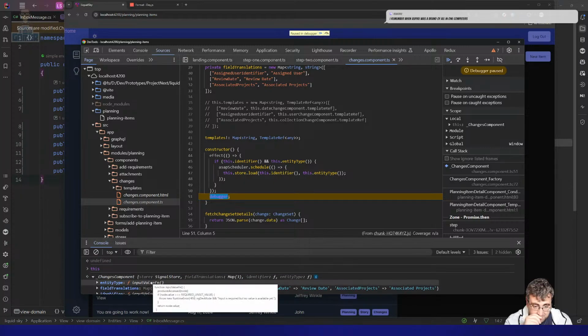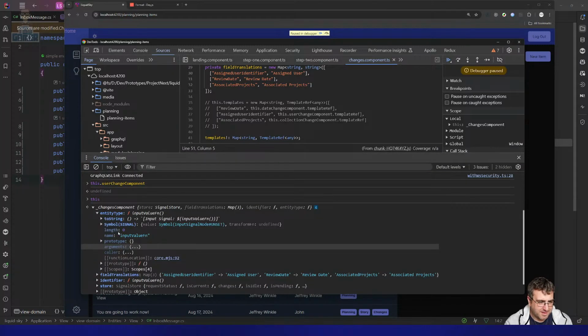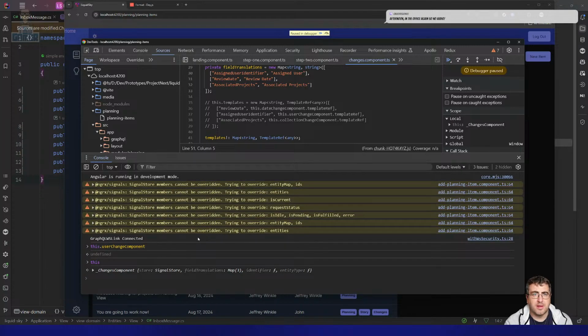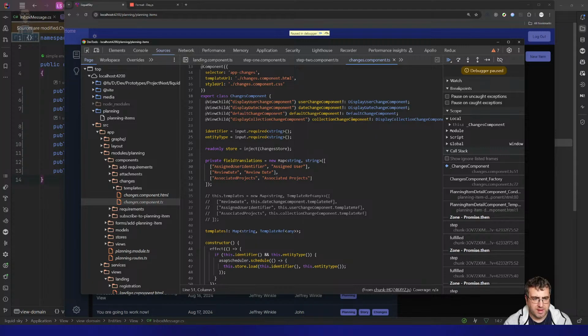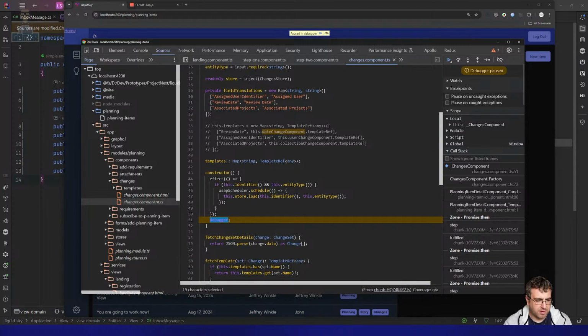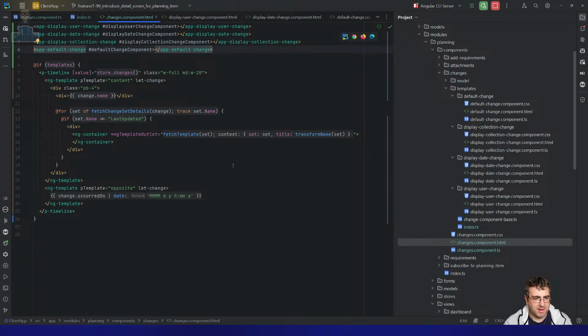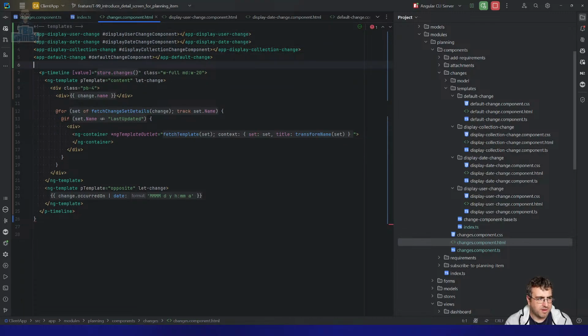Okay, so the problem here is we don't have these components. Okay. So I've gone from having it partially working to completely breaking it. I wonder if they don't get populated until I refer to them in code. No, because that wouldn't make sense. Let's remove this.